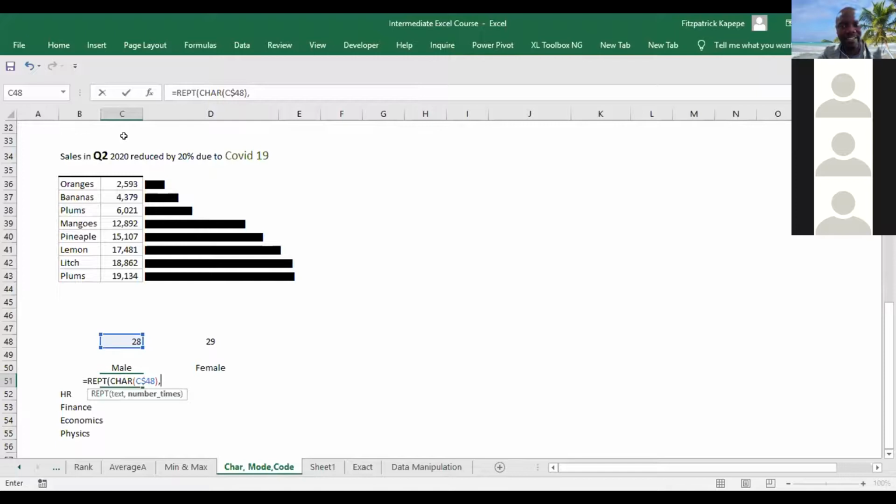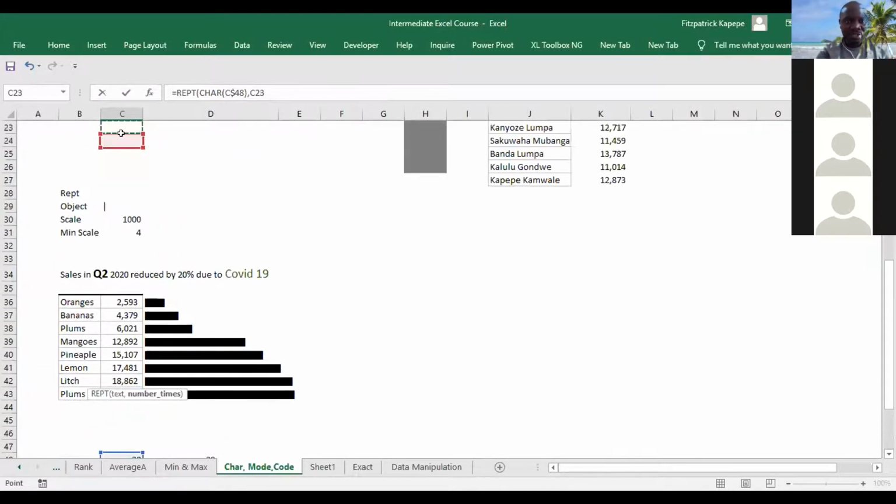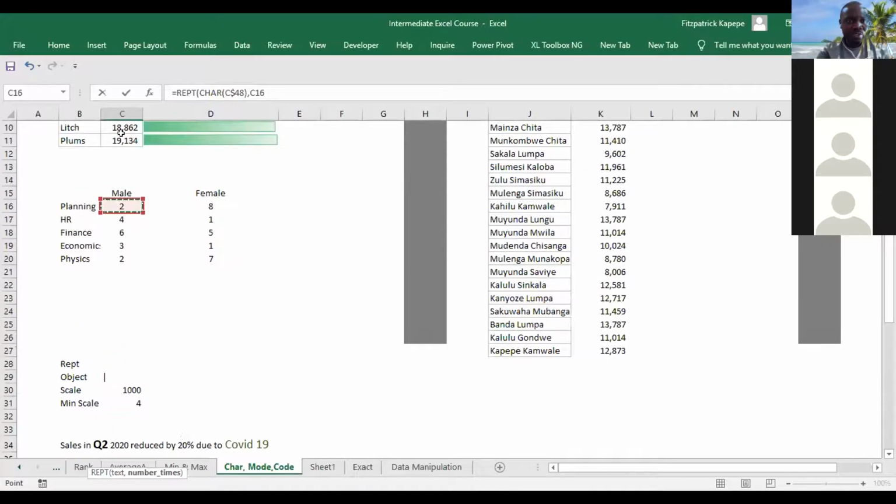Then pick the 28, but lock the row. Lock the row, sorry. Okay. Then the close bracket, comma. Okay. Then now, let's go to C16. C16, where there's that planning, where there's 2.